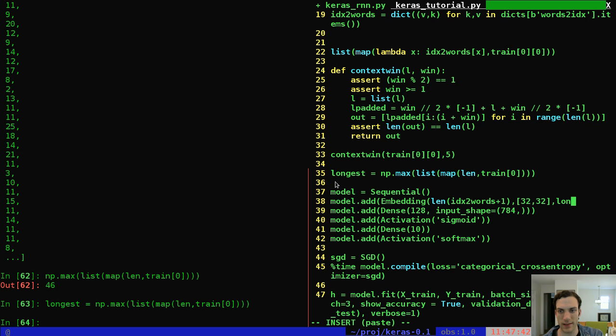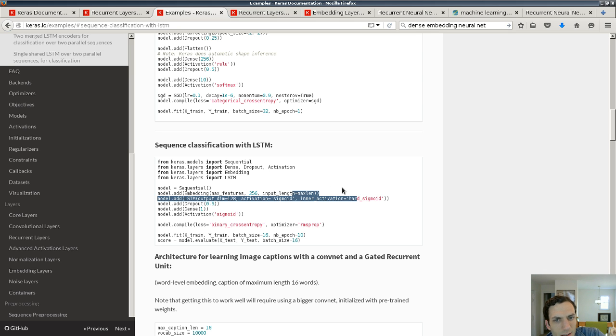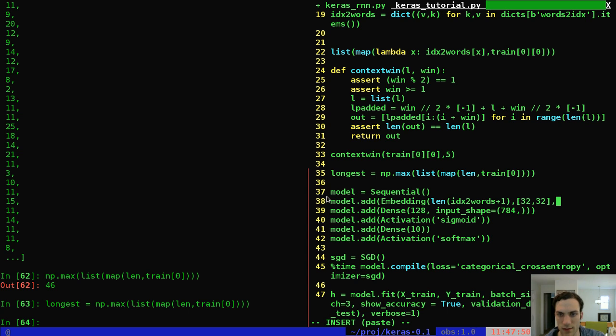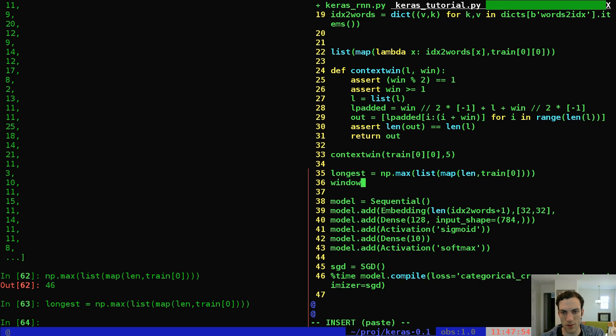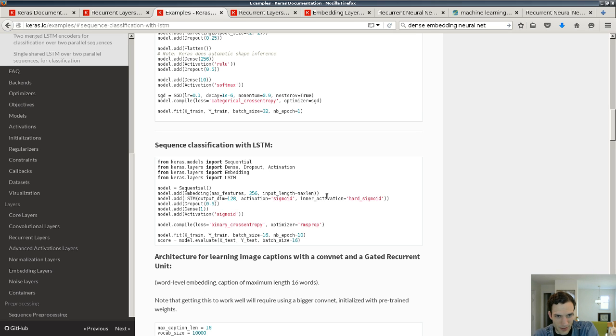Input length equals max length. Sure. But the input length isn't going to equal max length. My input length is actually going to be whatever my window size is, I think, anyway. Window size. Let's call it W. Let's say 5. W. I think that makes sense. I'm not 100% sure, to be honest.